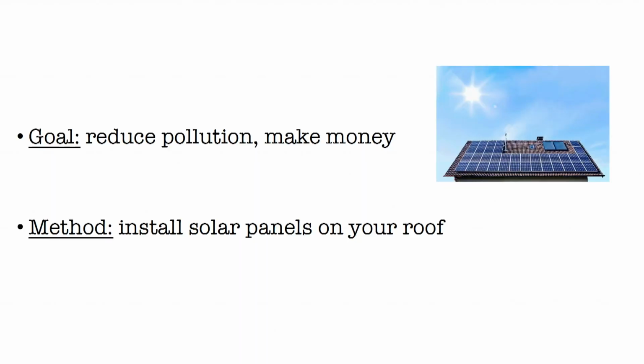So let's imagine that you live in a big house in sunny Israel. One day, you decide you want to join the green trend, reduce the burning of fossil fuels, and make some money. You want to install solar panels on your roof.